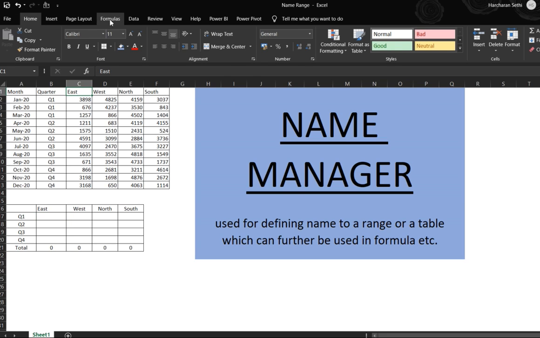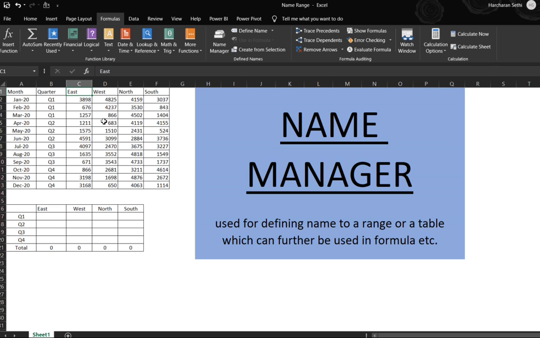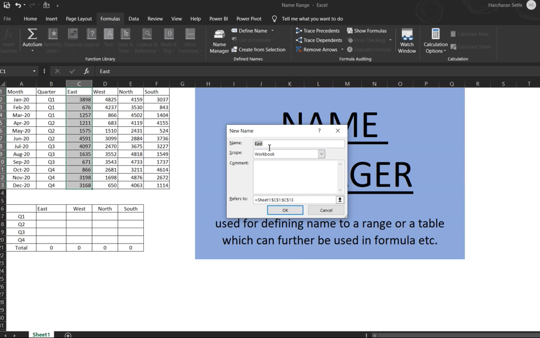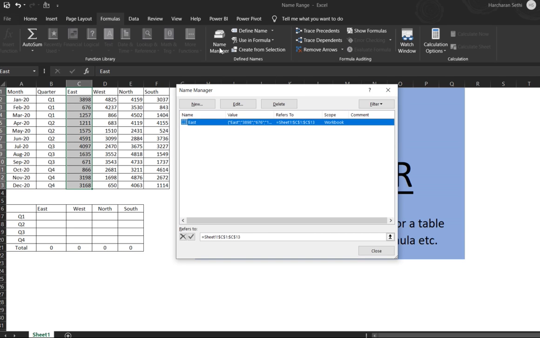One is going to formulas and selecting this range and doing define, going to name manager, going to new, selecting this range and mentioning the name as East, which is the heading, and click OK. So now you see this is the name which appears here, which says East. It has defined a range which says East.